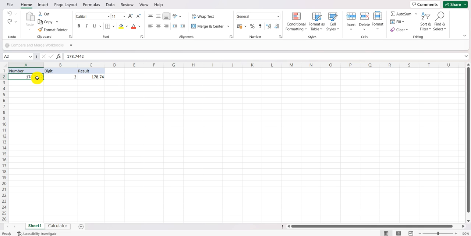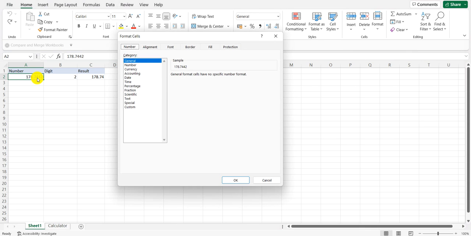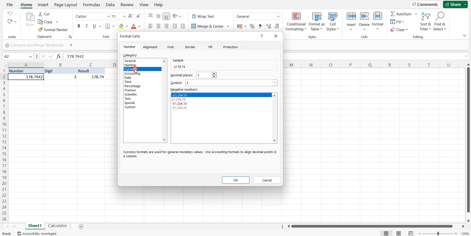You want to press Ctrl plus 1. This brings up the Format Cells window. In this, either you want to go to number or currency. In number, you select the decimal places to 2. Here, 2 is selected, and you get the demonstration in the sample section.